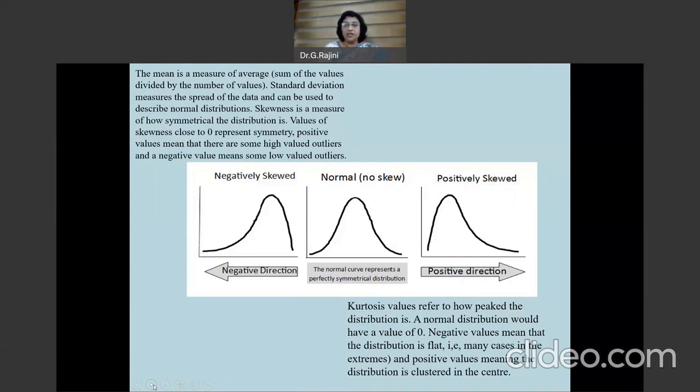Kurtosis values refer to how peaked the distribution is, how tall the inverted bell-shaped curve is. So a normal distribution would have a value of 0. A negative value means the distribution is flat in many cases in the extremes, and a positive value means the distribution is clustered in the center.